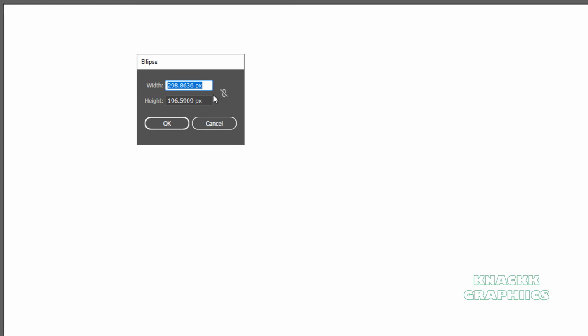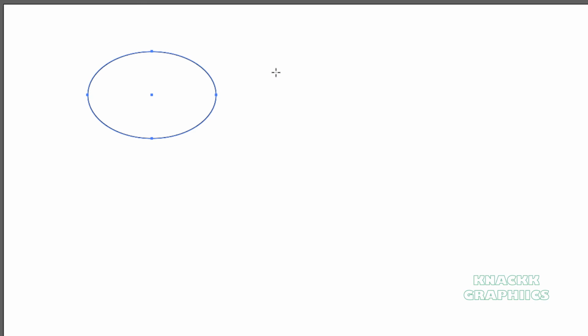Now as you're seeing, I've been drawing these shapes randomly. But what if I want specific values for this ellipse shape? For that, just click once on the artboard. Here this dialog box appears. Put in the width and height values here and you have this.